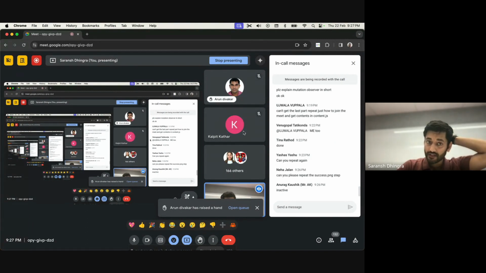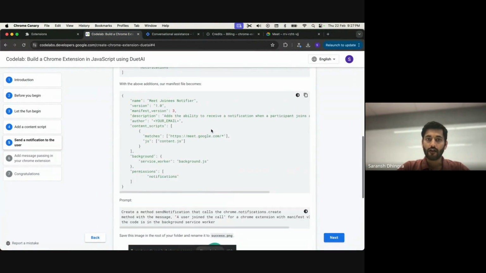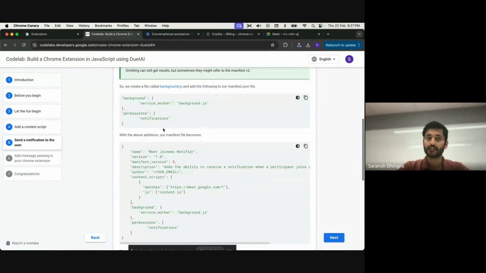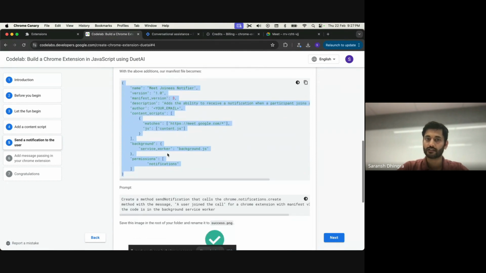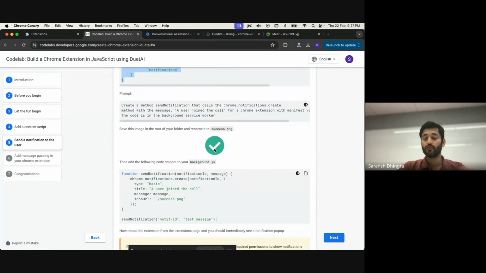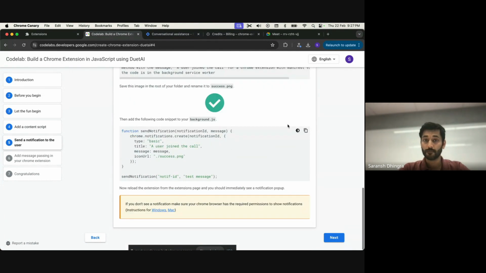Okay, I'll repeat from the success.png again. After we replaced the contents in the manifest.json file, these are the latest manifest.json contents. You need to right click this image, which is in the code lab, and save it as success.png in the same folder that you have manifest.json. That is the first thing you have to do.